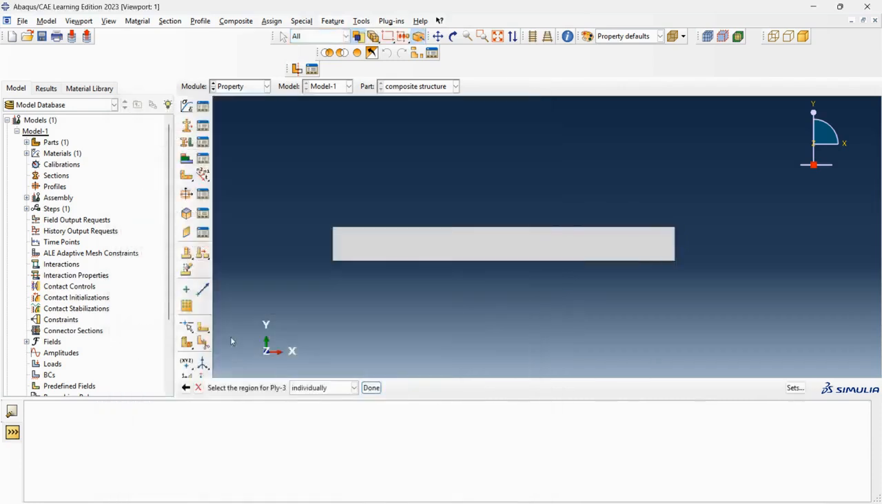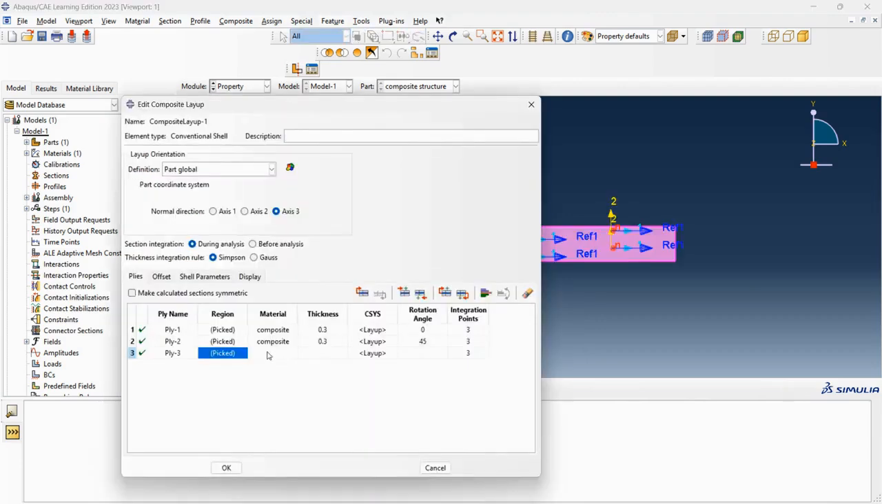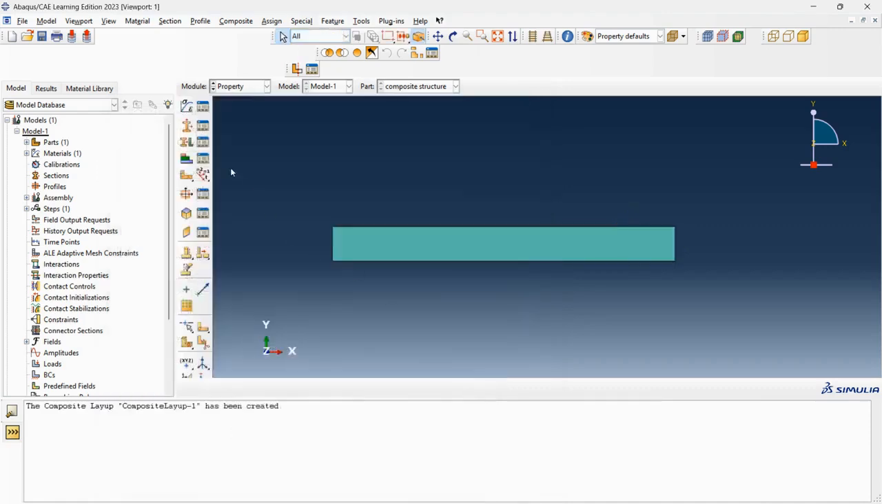So the third ply, let's create it, composite, okay, and then the thickness 0.3, then here minus 45. Okay, you can see that it's minus here. So now what I want to tell you is you can create the other three layers manually, but you can just click on here, make calculated sections symmetric. So now the software understands we have a stacking sequence that is symmetric. So now we don't have to create the three other ones because we click on here, the software understands. So now, okay, we created our ply.